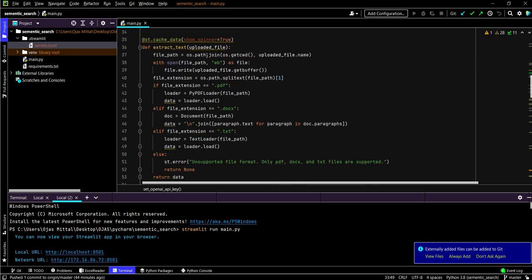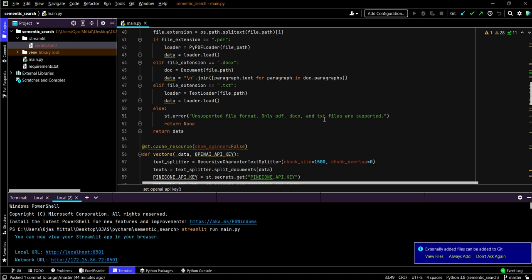Next, we have the extract text function. The user has a choice to upload three types of file: either PDF, document, or TXT file. Based on the file extension, it will extract all the text from those files.